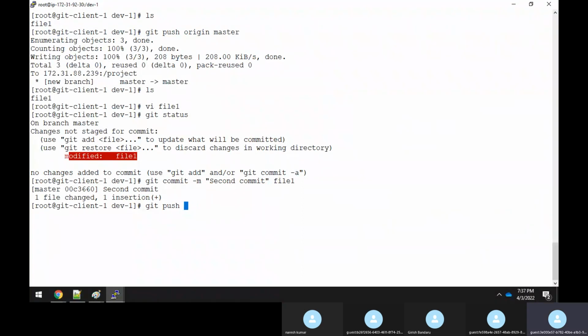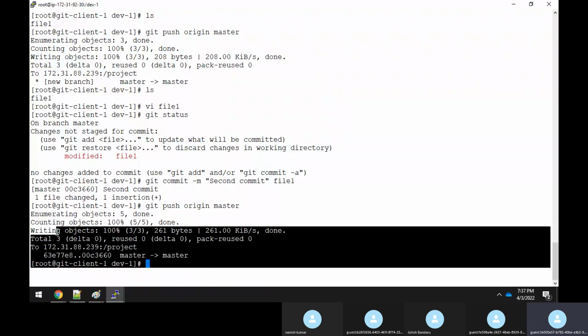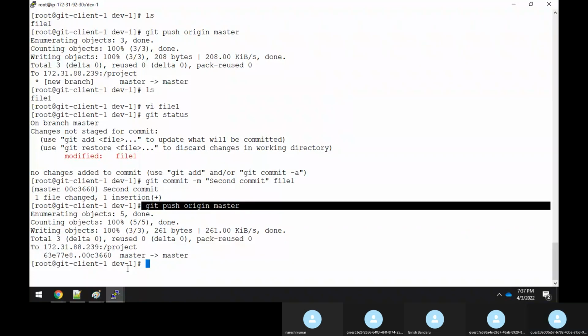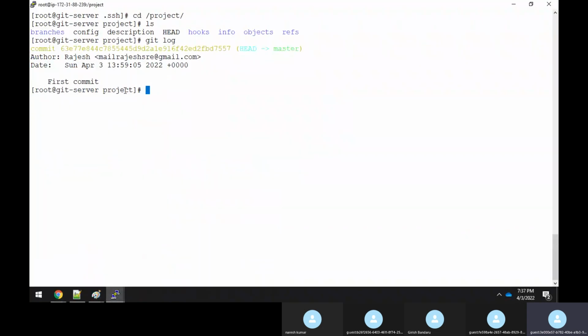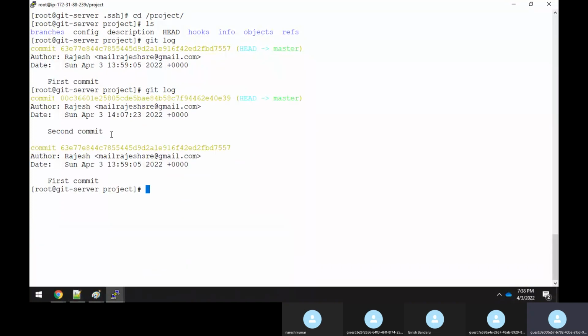Sorry, git push origin master. He has pushed it. Now again what happened, right? He has pushed the changes to your Git server. What the Git server will do, he will come over here again, he will execute the command git log. See, now the second commit has come.